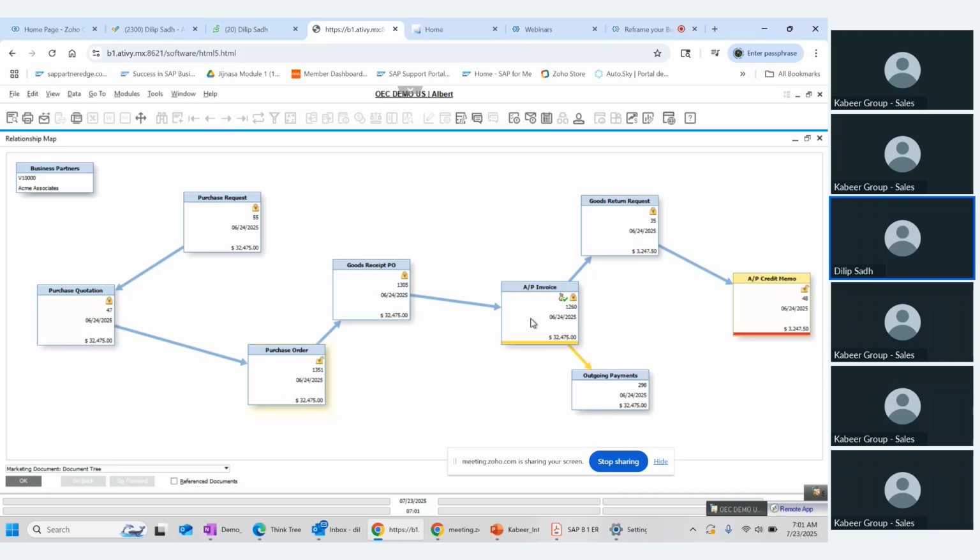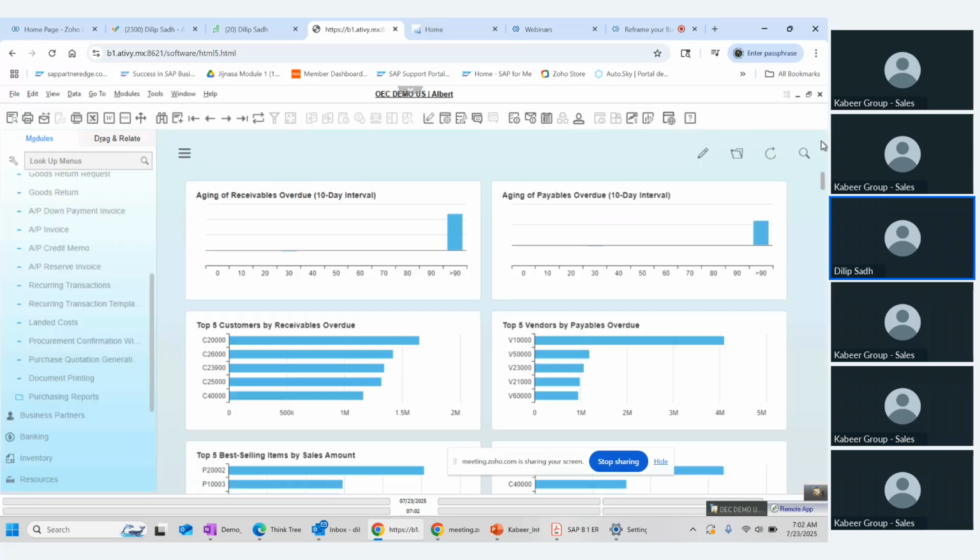And then with the goods receipt purchase order, you're doing AP invoice. With the AP invoice, we are doing outgoing payment. We can do that as well. And with the outgoing payment, then we have goods returns, and then we have an AP credit memo. This is a typical procurement cycle.